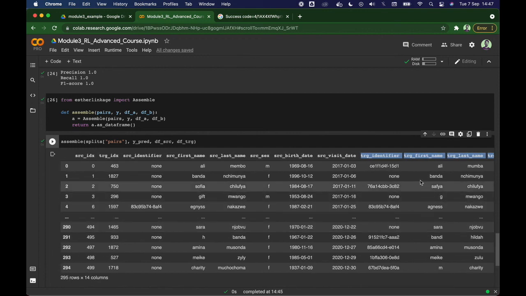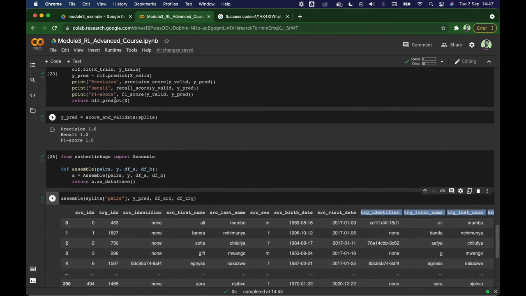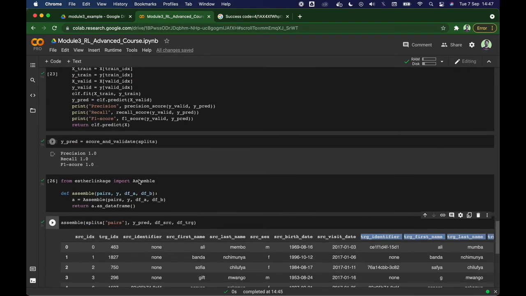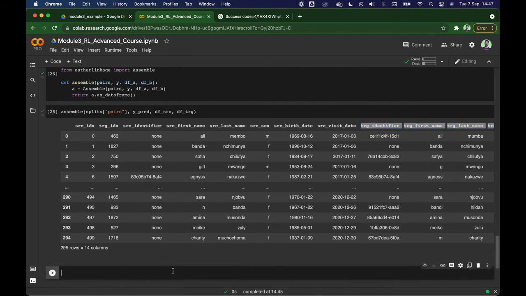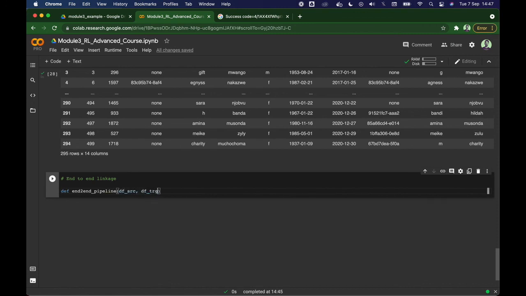Okay, so this is all in terms of the steps. We have defined one function for each of the steps. So all that remains now is to define a wrapper function that is going to run all of the steps together. This can be done like this. For instance, let's define a function called end-to-end pipeline, with df source, df target, df gold. Those are the inputs that we want.